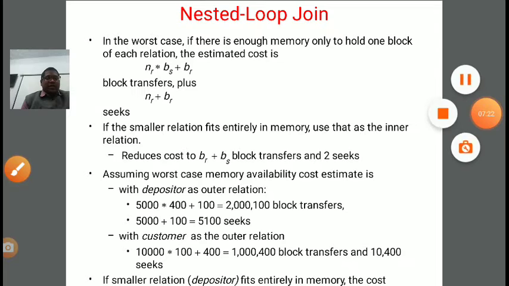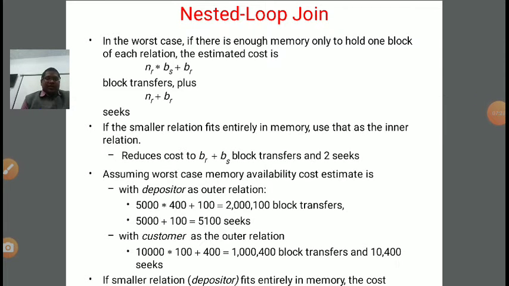Now, assuming worst case memory availability for the cost estimate, take the depositor relation as the outer relation. In the depositor there are 5000 records, so 5000 into 400 blocks plus 100 for the seek. So the total will be 2,000,100 block transfers, a very large number of block transfers, right? And second, the seeks will be 5000 plus 100, that is 5100. So block transfer is very high.